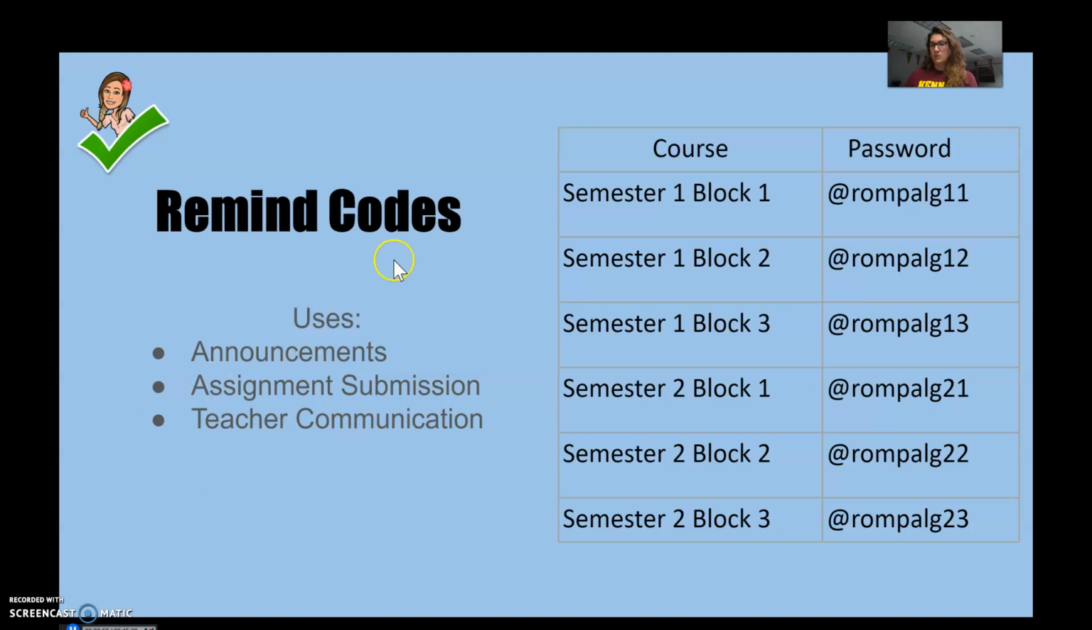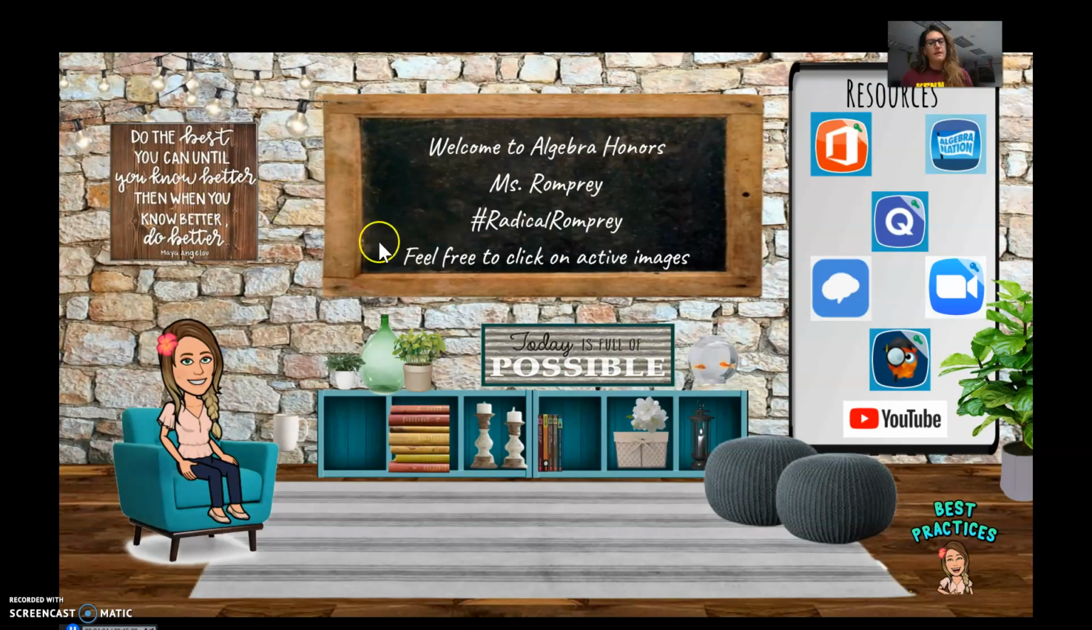Now, when you're using this on your own, anytime you see this little emoji, if you click on it, it'll take us right back. All right, so we've talked about 365, Algebra Nation, Quizlet, Remind, and we have Zoom.